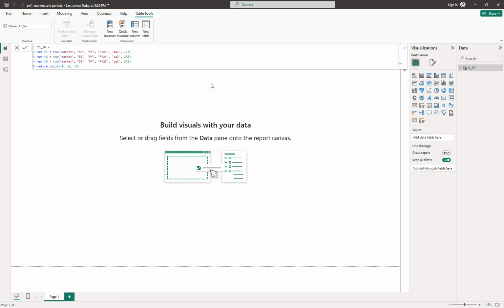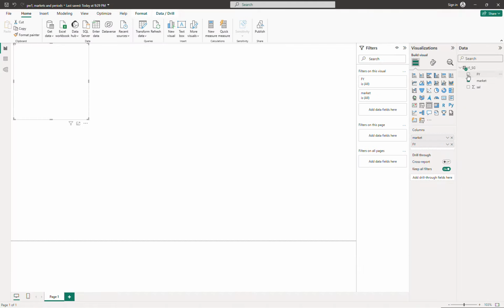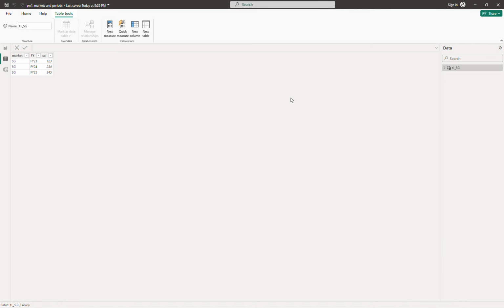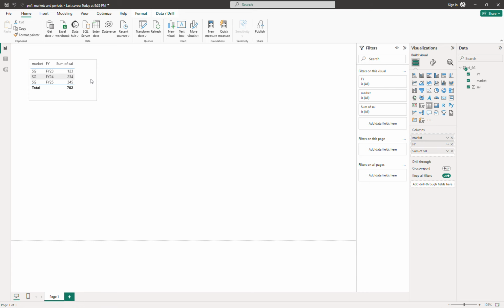If you want to see the table, the simplest way is to expand here, and then you see the columns. You click on the columns one by one, and you can see them in the view here. So this is a table view of Singapore. Another option is to turn this into the table view, and then you can see the table inside as well. Normally we will use this view. So this is the first table.